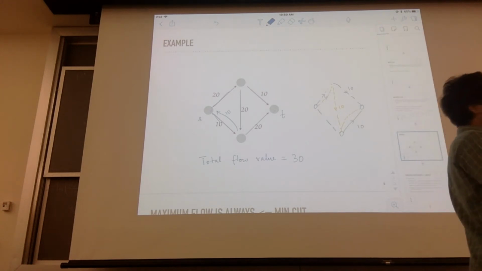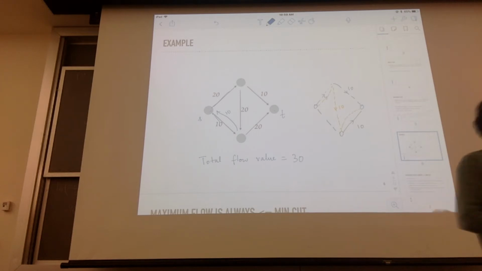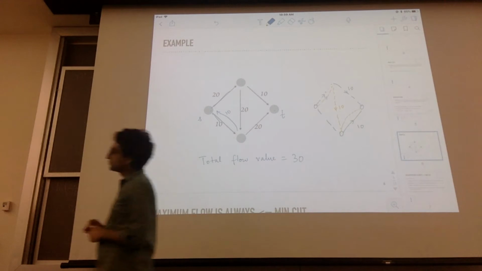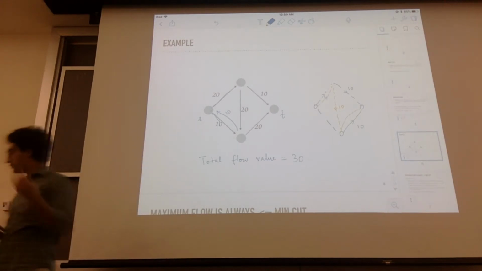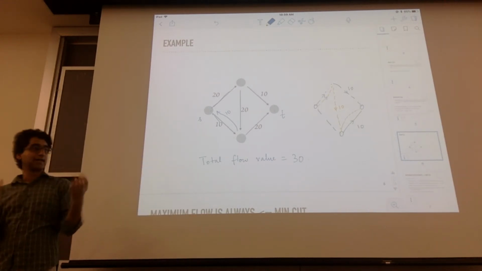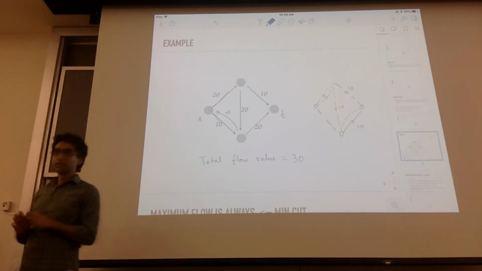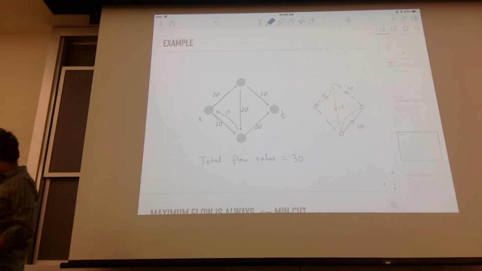You could argue it in this case even from the point of view of the target. You could say that the target cannot accept more than 30, so you cannot have a flow of more than 30. Sometimes we will see examples where it's not the source or the target that restricts the flow, but there will be some cut which will be small. So this is how we define this.